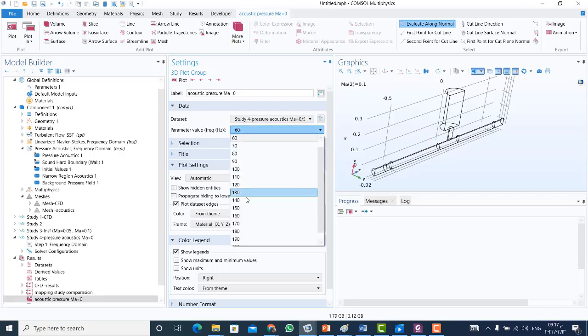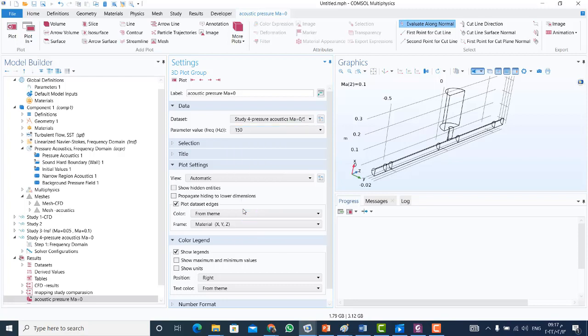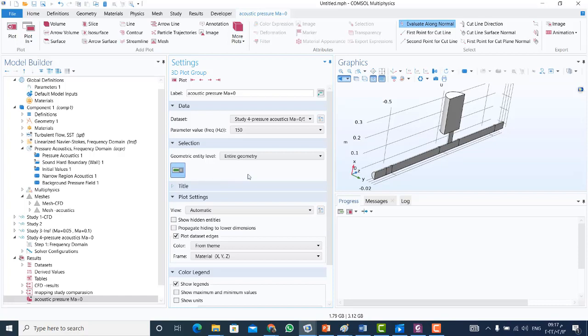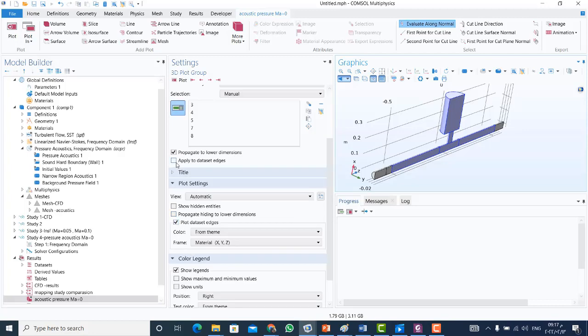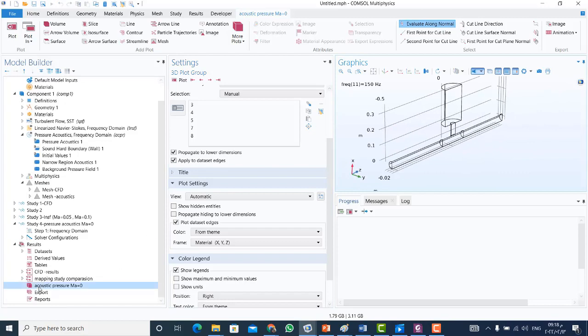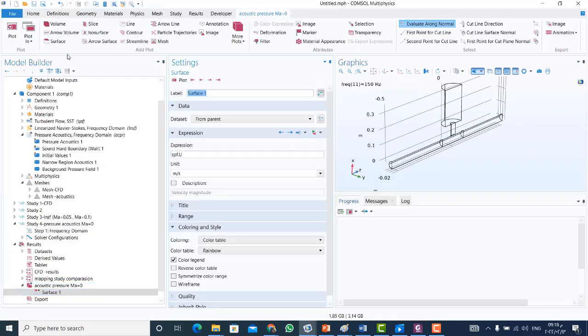In the frequency, we study 150, the middle frequency. Selection, just the domain. It's here 3, 4, 5, 7, and 8. Apply to dataset edges. This is the domain that we want. Okay. The surface from parents, everything from parents. The expression, what we want to demonstrate on this domain.